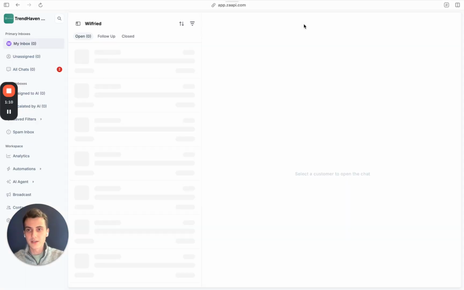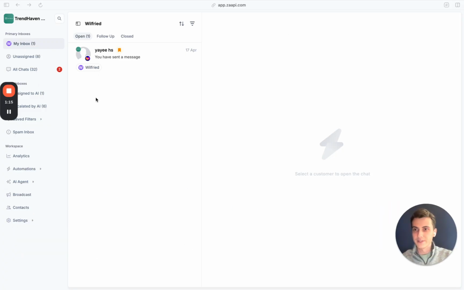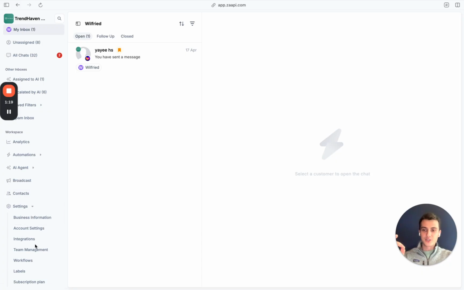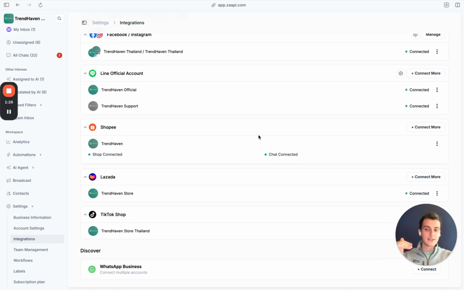I'm going to log in over here. I'm already logged into a demo account, so that'll be easy to show you all around. Everything starts with the integrations page, right? So again, as I mentioned, you can integrate Facebook, Instagram, Line, WhatsApp, Shopee, Lazada, and TikTok.